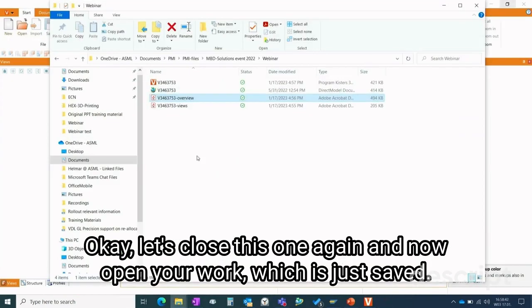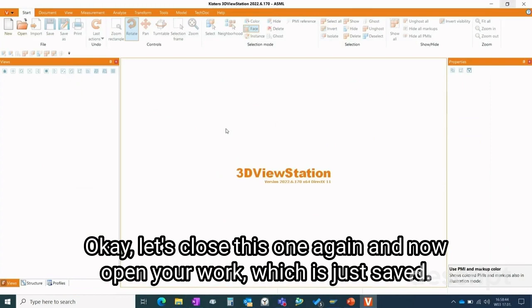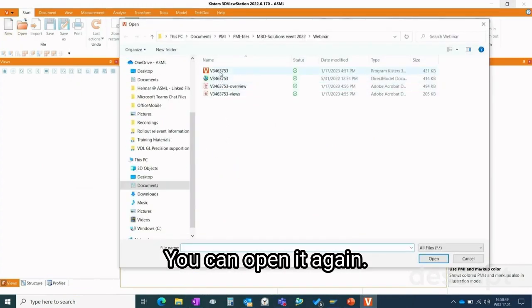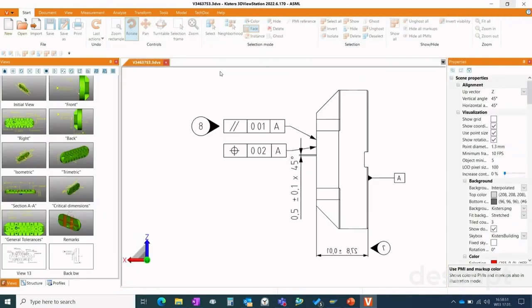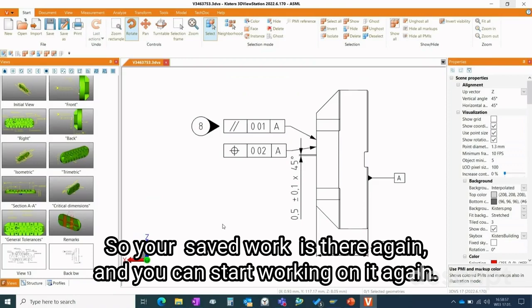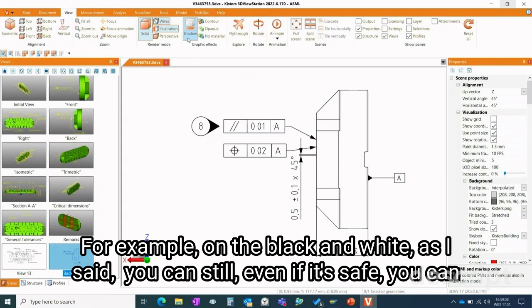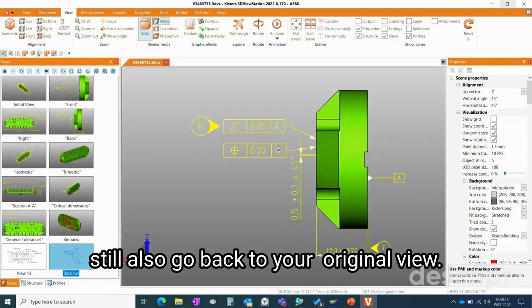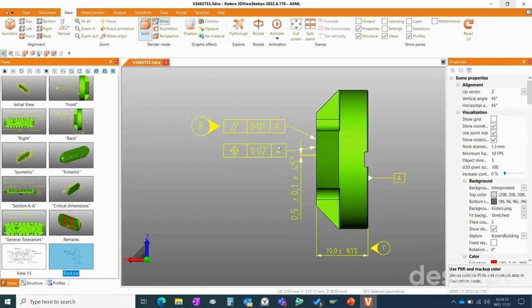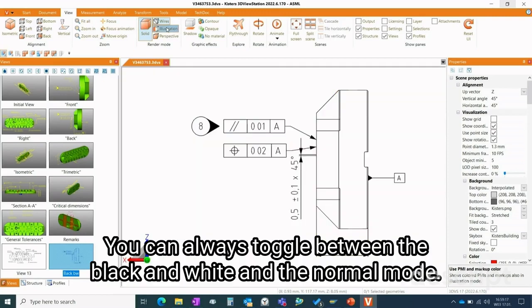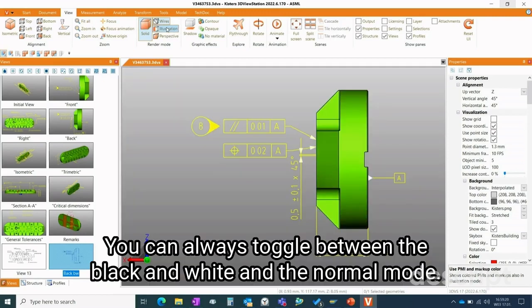Okay, let's close this one again. And now open your work, which you have just saved. We open it again. So your saved work is there again, and you can start working on it again. For example, on the black and white, as I said, even if it's saved, you can still go back to your original view. With just one click of the button, you can always toggle between the black and white and the normal mode.